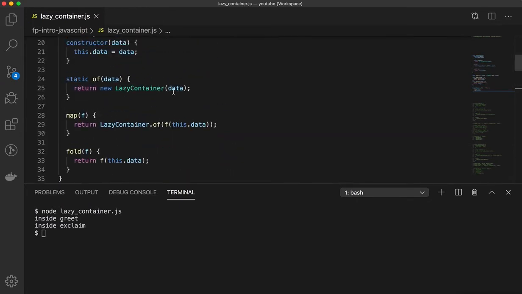Now that my value is actually a function, I will have to invoke this function in the map. But at the same time, I must remember to pass in a function to the LazyContainer.auth, because I do not want this value to be executed immediately. So I'm waiting for this function to be triggered, and I want this function to be triggered only when I fold, because that is when my application or my calling function is ready to consume the data. So in this case, this is what I do.